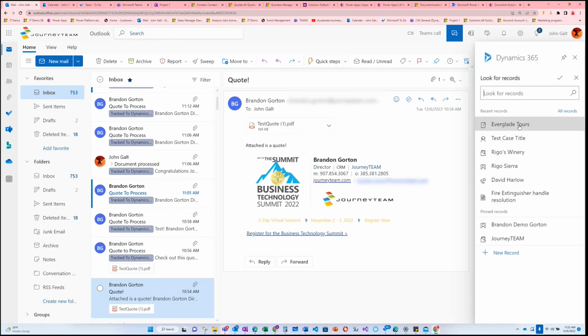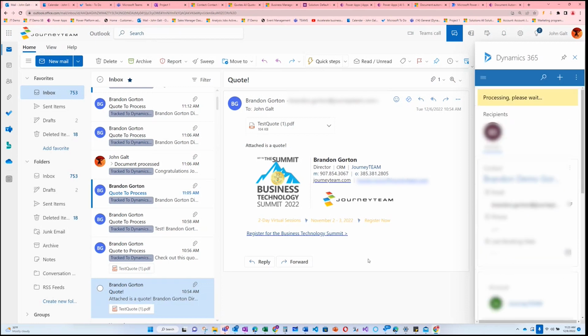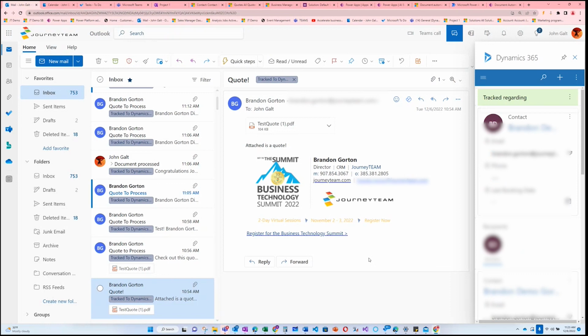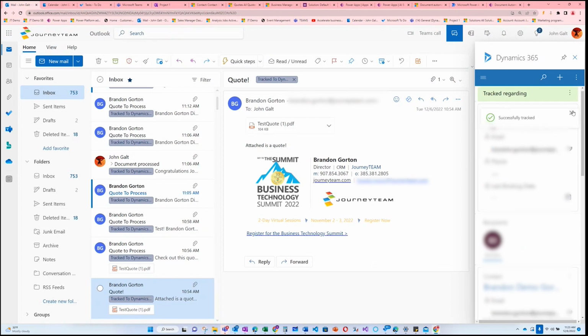So I can come in here. I can say I want this to be associated to. It's going to give me all my related records and recent records I've accessed directly from when I was in Dynamics. So I can say, hey, I want this to be set to my demo user. It's now tracked. I have the regarding set, and it's showing me the card view form, some information related to that contact inside of Dynamics. And you can see that I now have the track to the Dynamics button updated again.